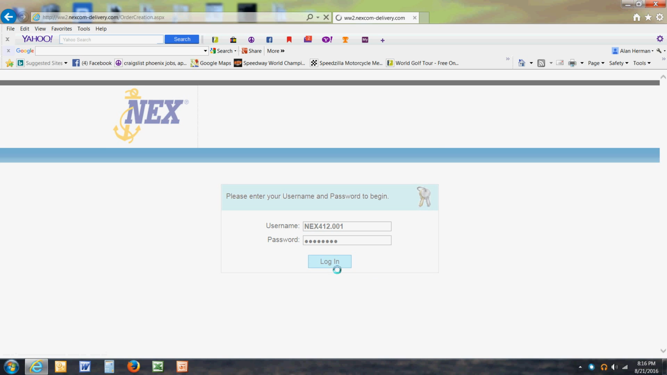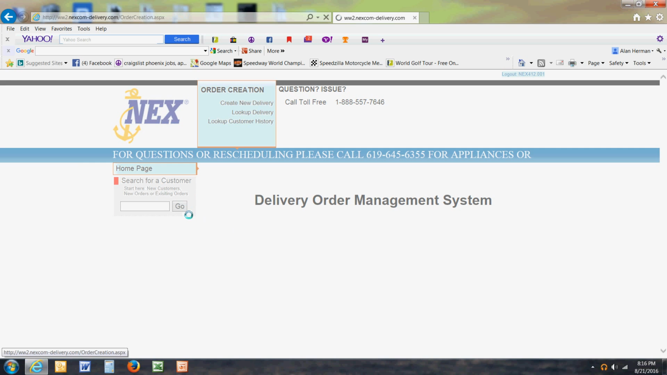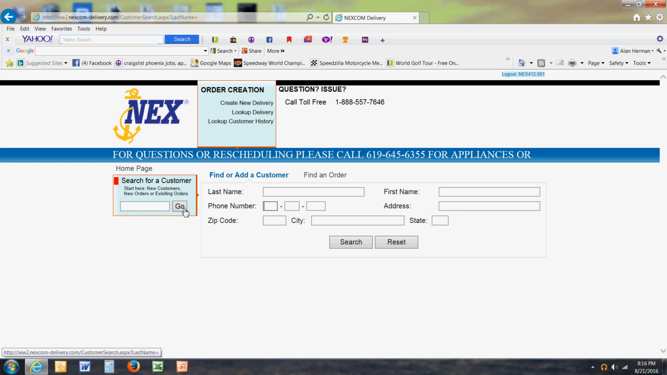Once the system has been accessed, it will take us to a screen that we do not need. Repeat again, everything in this screen can go away. Where we need to go as our landing page after we sign on is a screen that looks like this. This screen allows the search or the creation of a customer.